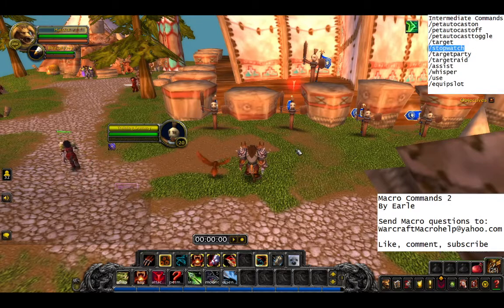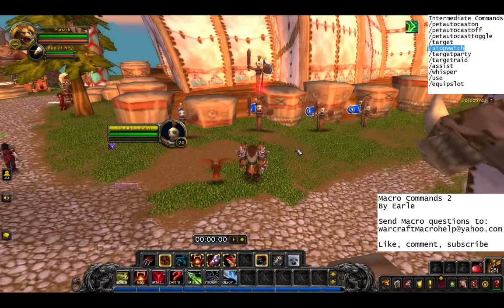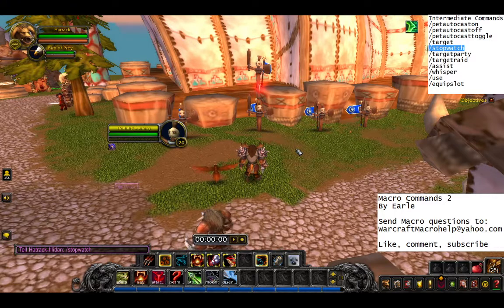Stopwatch is another great command, really useful tool. By itself, it will open the stopwatch or close the stopwatch. You can also do stopwatch play, which will start the stopwatch. Stopwatch reset. Stopwatch stop, so I can let it play a little bit and then make it stop. Might be stopwatch pause. Let's try that. There you go. Stopwatch play again.